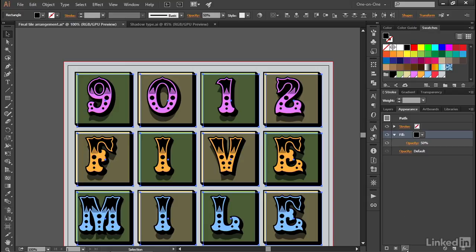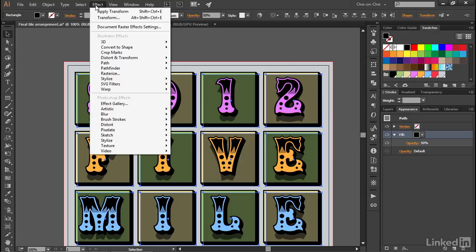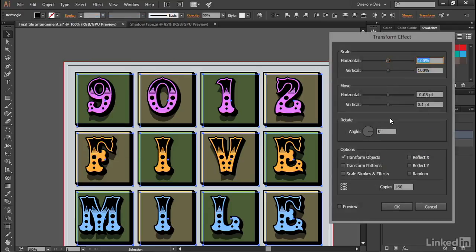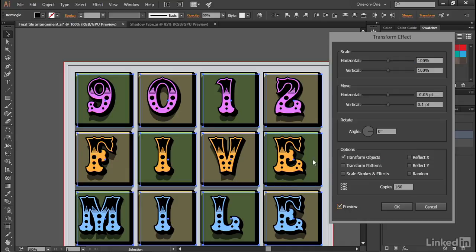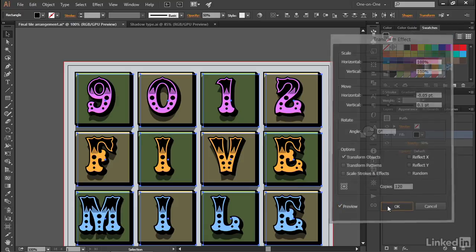And this time, rather than dropping down to the FX icon, I'm going to go up to the Effect menu and choose Transform, which will repeat those last settings. So now if I turn on the preview checkbox, you can see we've got big shadows here as well. I decided the squares weren't quite as deep, however, so I reduced the copies value to 120 so that we're casting slightly smaller shadows, at which point I'll click OK.